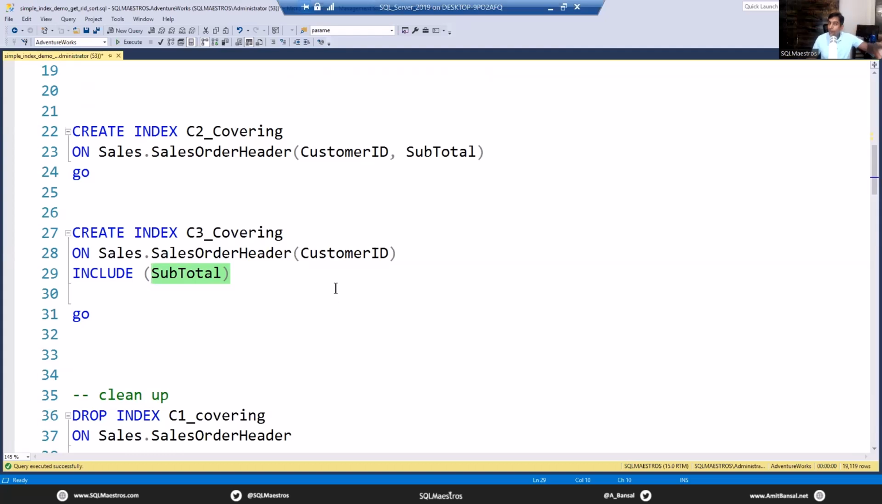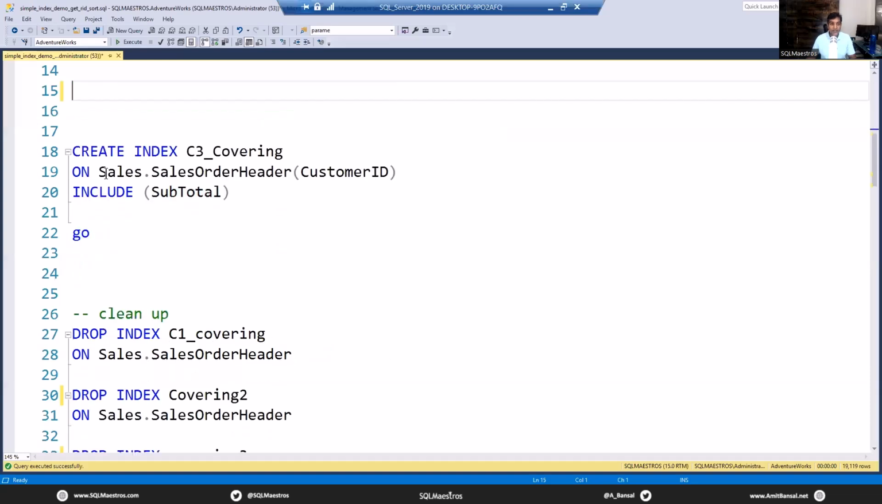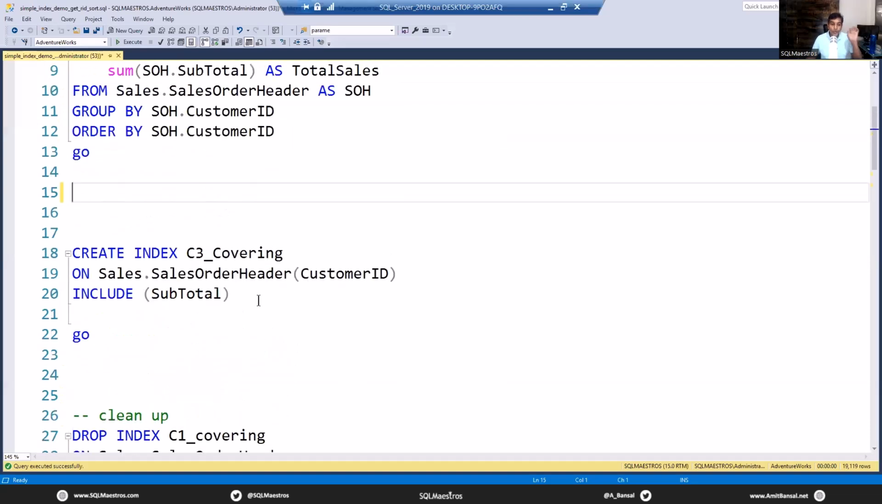Now, those of you who are watching this demo carefully, you will see there are certain permutations and combinations to be considered, and you will see that we are looking at multi-column indexes in the first place with subtotal comma customer ID. And then we're also looking at customer ID comma subtotal. We're reversing the order of columns, but this is just an intro session. So I'm not going to get into this. Let's close this. Let's just do this one, C3 covering.